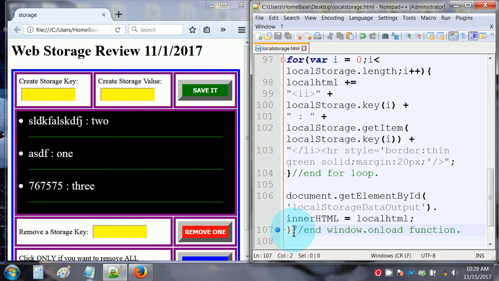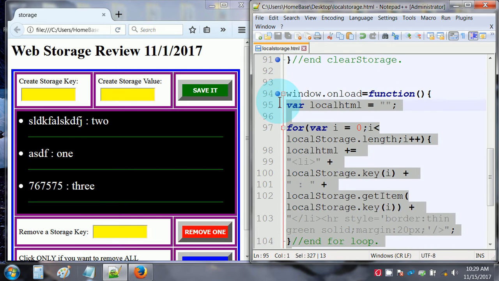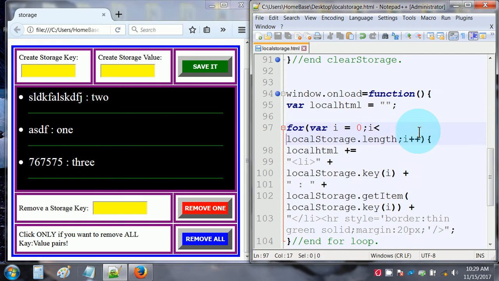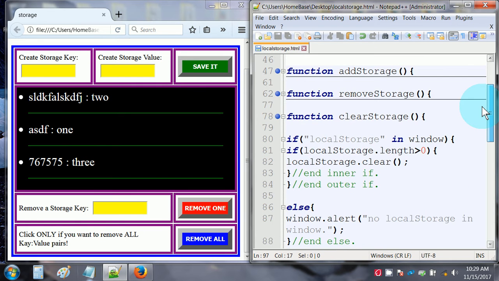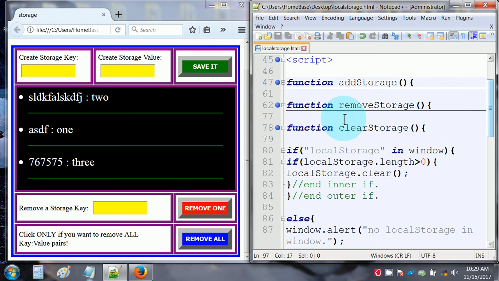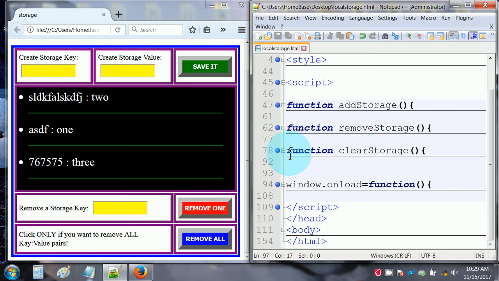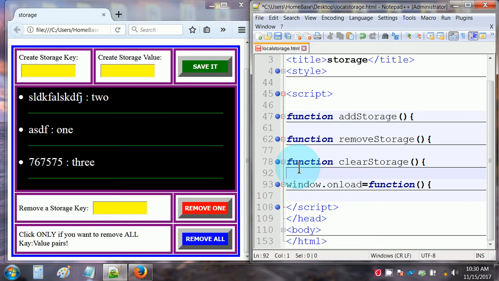Alright, so then we have our ending curly brace for the entire window onload function. That's our fourth and final function in our JavaScript. Alright, so since we are done looking at the four functions, we can move on now to the body.